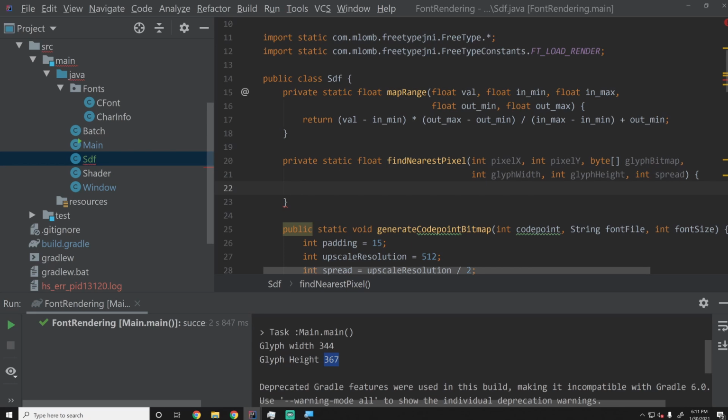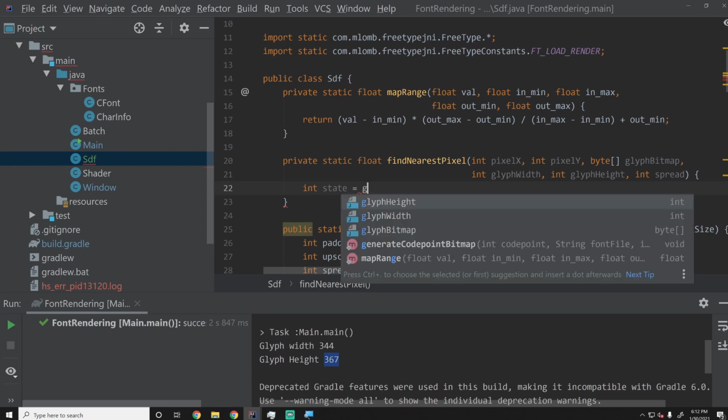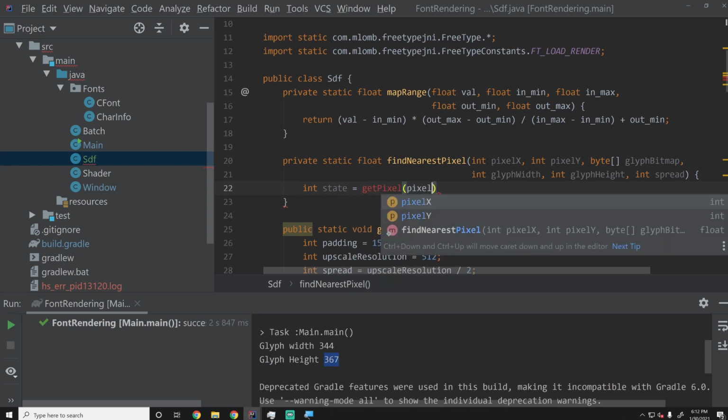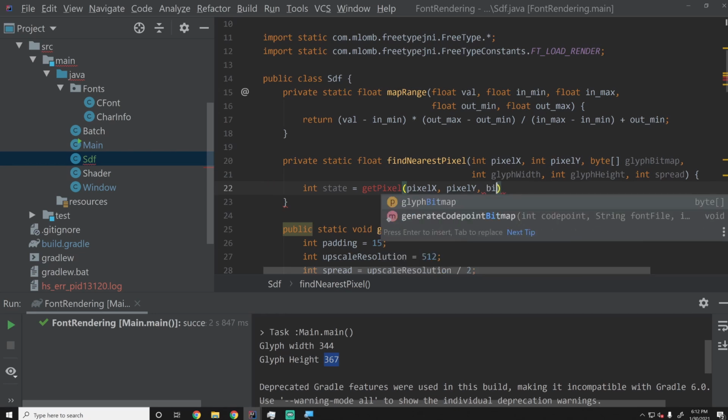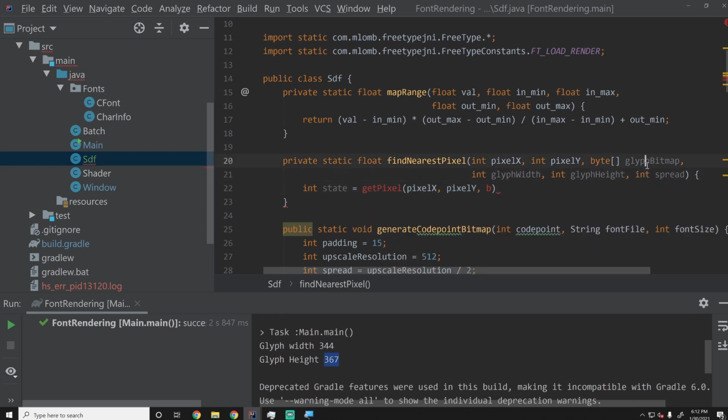So now we just need to create this function that basically looks for the nearest pixel of a different state. So what we're going to do is we're going to say int state. This is just the state of the pixel at pixel x, pixel y equals get pixel, pixel x, pixel y. We'll pass in the bitmap. I'm going to change this up a little bit because now we're operating on a bitmap with a width and a height.